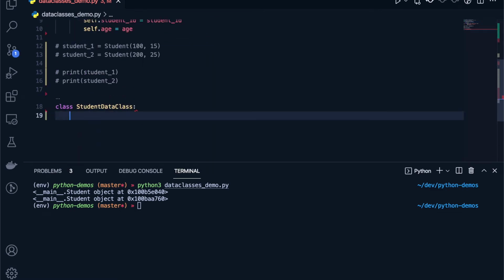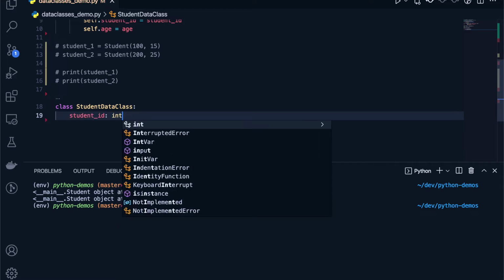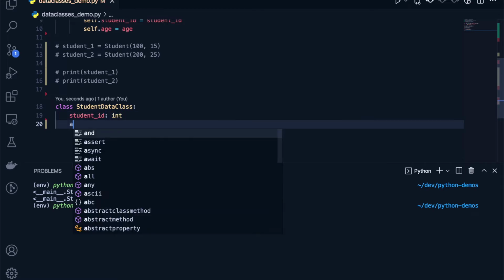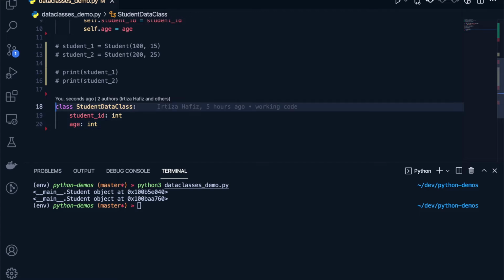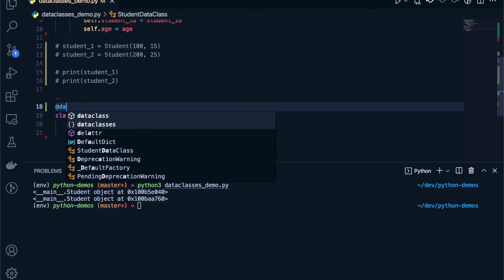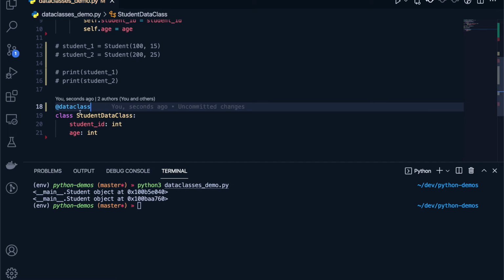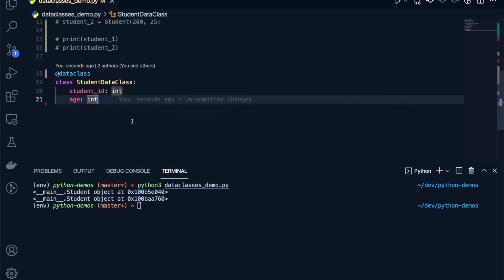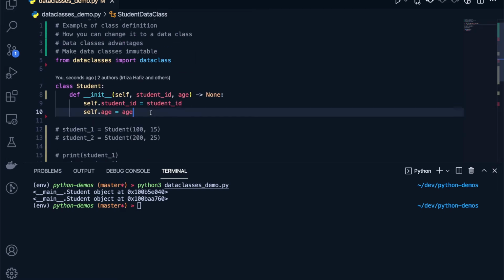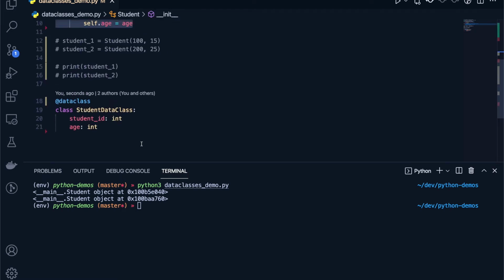So for our student data class, the attributes, if it's a data class, what you do is just that. You don't need an init function, you just do that. So that's all. Now you're already telling it student data class is a class, and then these are going to be its attributes. And to make it into a data class, all you have to do is add @dataclass. And dataclass is the function that you imported from the dataclasses package. This is all you need for a data class. You don't have to write any of the init functions anymore.